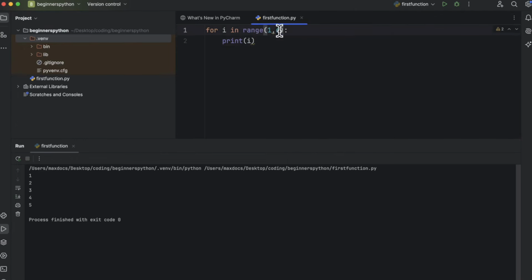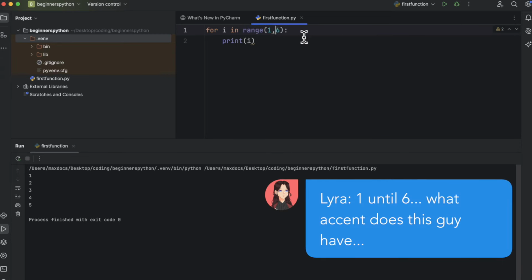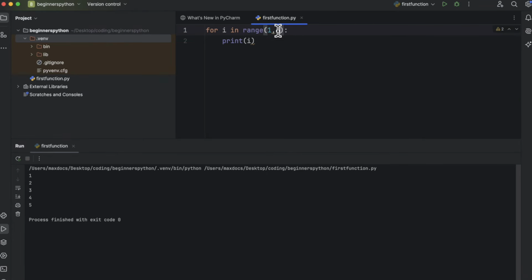The other weird thing is that I put 6 instead of 5. Well, I want you to listen closely. So we've got a range of 1 till 6. It's not to 6, it's not past 6, it's till 6. And this means that we'll never reach 6, we'll stop on 5. Does that make sense?